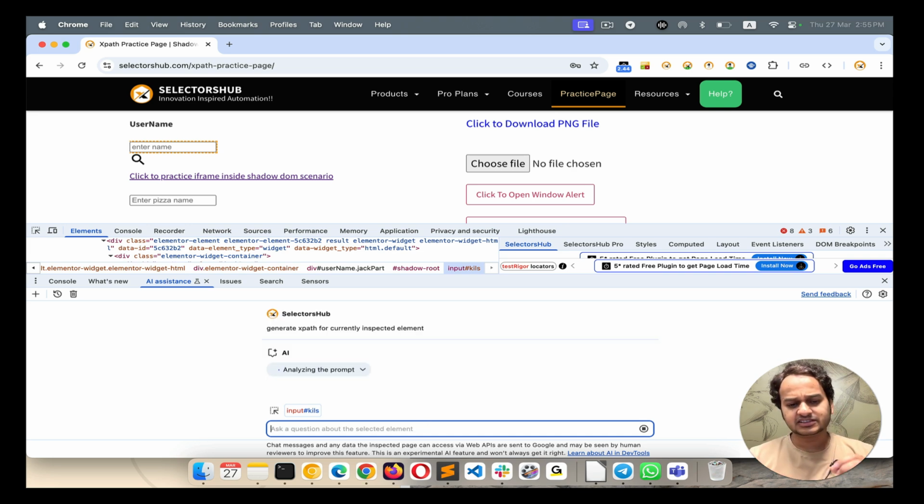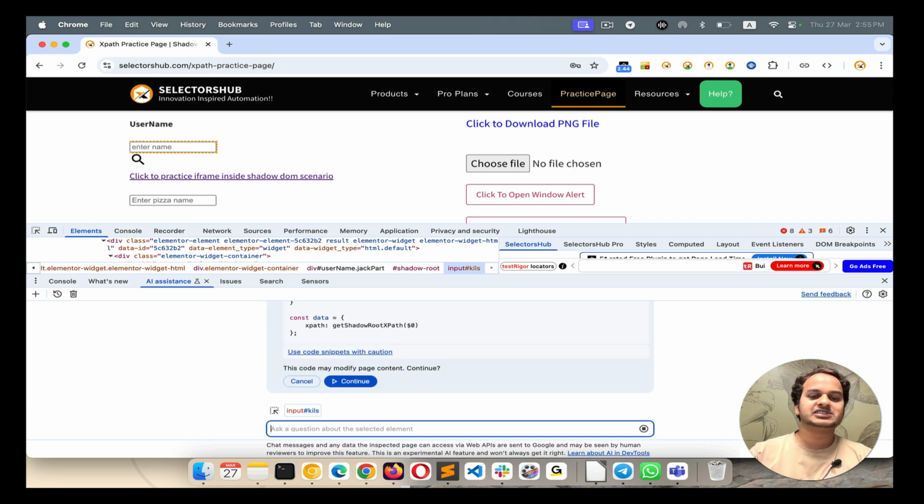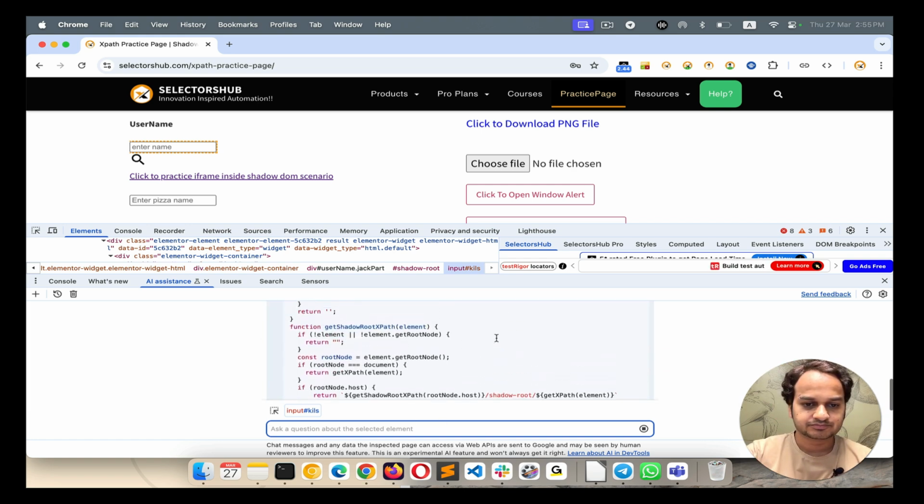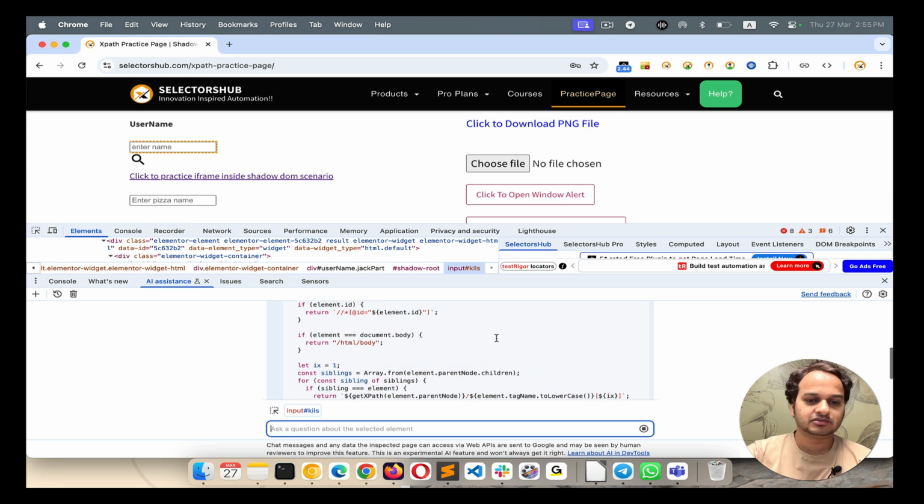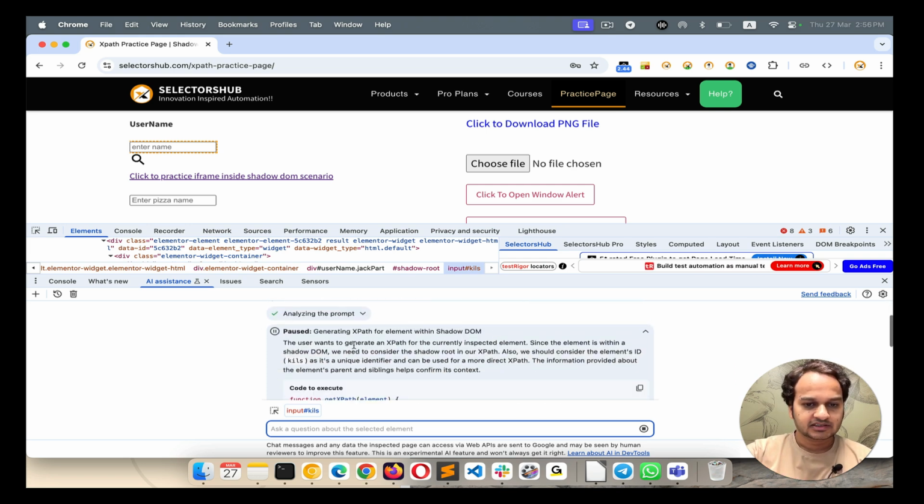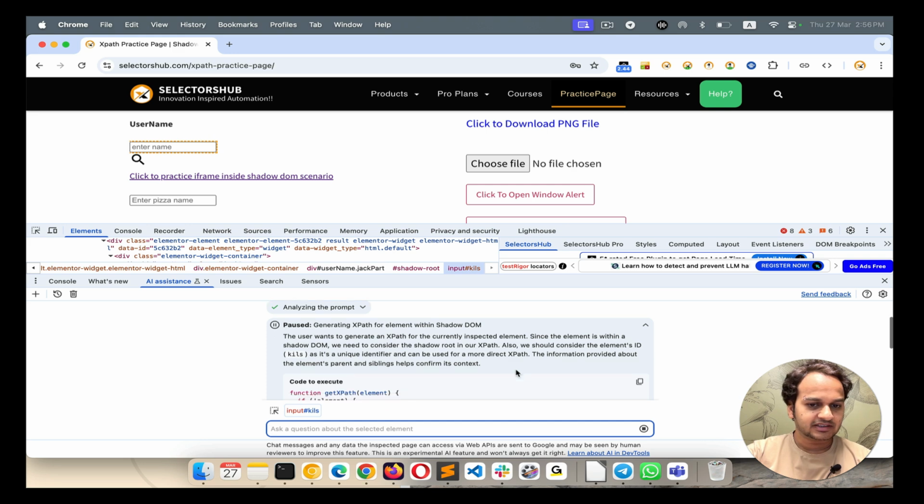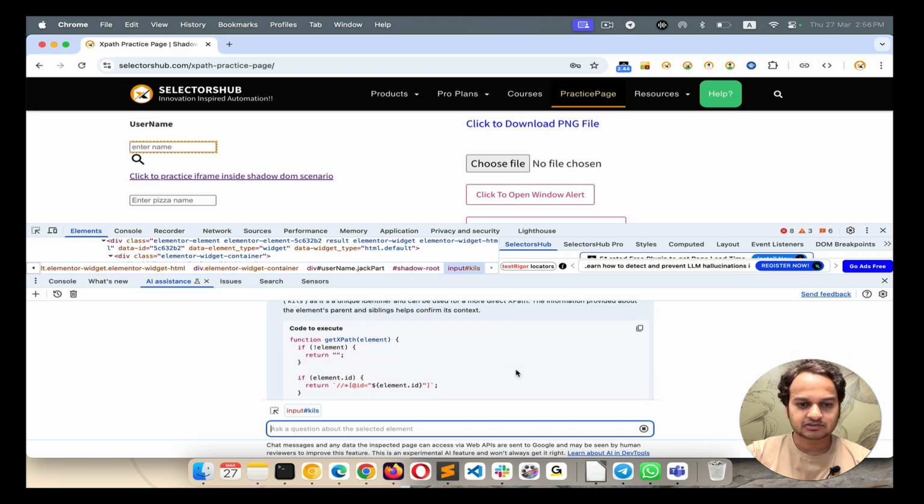First, of course, it will analyze. In the time it takes to analyze the prompt itself, you can generate with the help of SelectorsHub. It has given a very long response: okay, the user wants to generate XPath for the currently inspected element. Since the element is within shadow DOM, we need to consider the shadow root in our XPath. Also, we should consider the element ID, as it's a unique identifier and can be used for a more direct XPath. The information provided about the element's parent and siblings helps confirm its context.